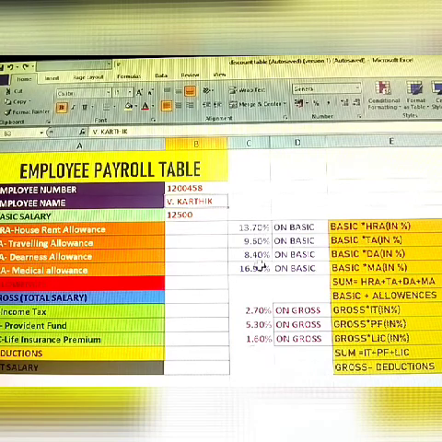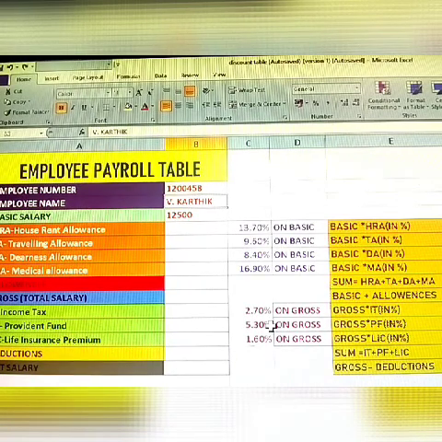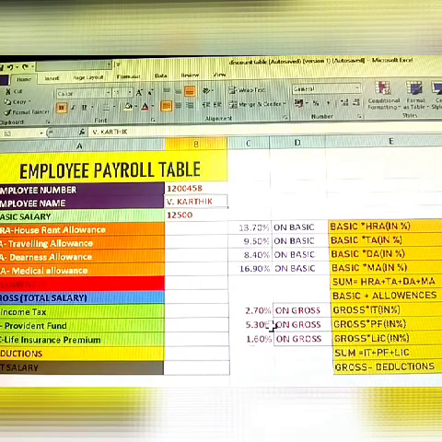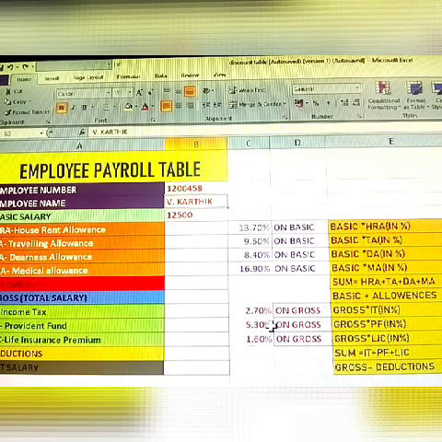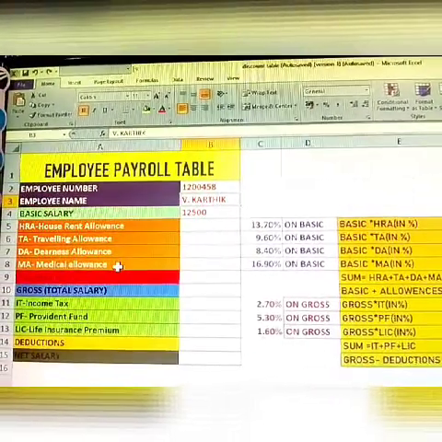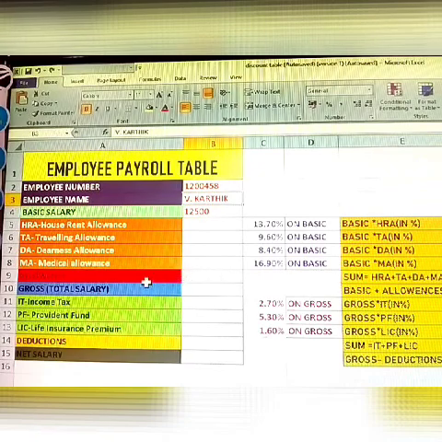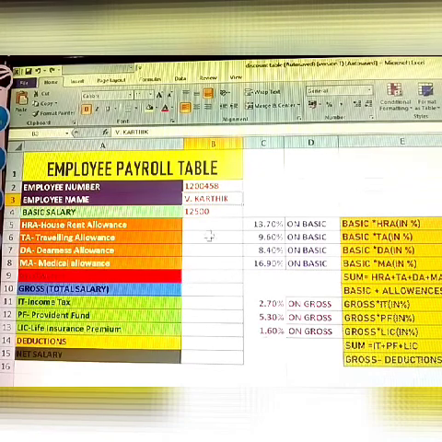Here percentages are given. These are all on the basic salary, including the basic salary. What is this one? This one is the gross salary. Gross salary is the month's total salary, along with the basic salary and the complete allowances. How many allowances are there? Four allowances: house rent, TA travelling allowance, DA dearness allowance, and medical allowance. All these together are called the allowances. The total allowances including the basic salary, here comes the gross salary.